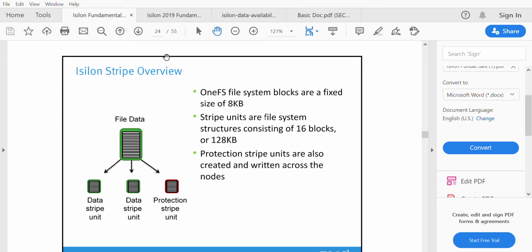In the OneFS file system, the blocks are fixed to a size of 8 KB. So each block is fixed to a size of 8 KB, and each stripe unit will consist of 16 blocks. So a stripe unit size will be 128 KB. So each stripe unit will have 16 blocks, each block will have 8 KB size, so in total, a stripe unit will have 128 KB.